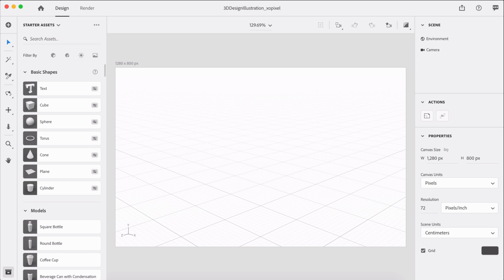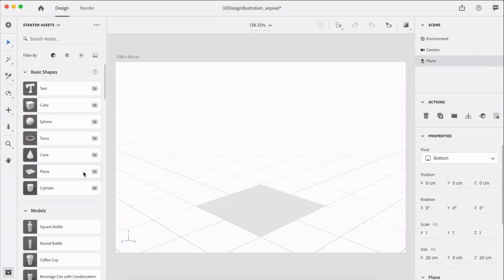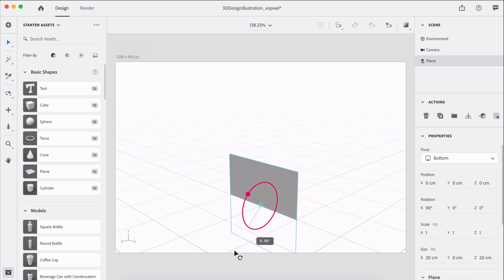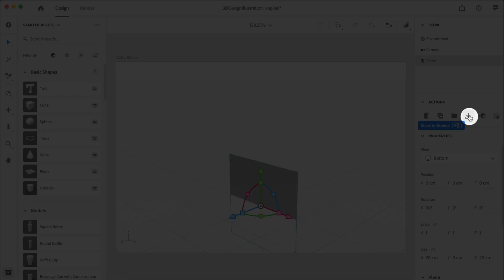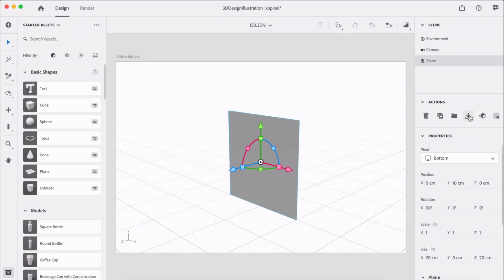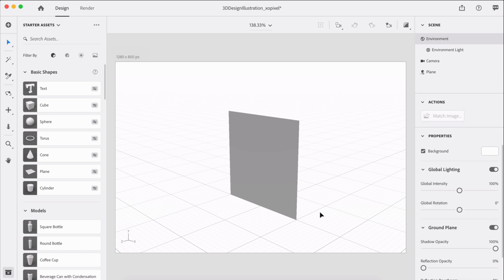First, we're going to set up a wall composed of four separate planes for the scene. In the Starter Assets panel, we're going to select and add a plane. With the plane on the scene selected, we'll rotate it on its Z-axis at a 90-degree angle. We'll also need to move the plane object to the ground field by selecting Move to Ground in the Actions panel.